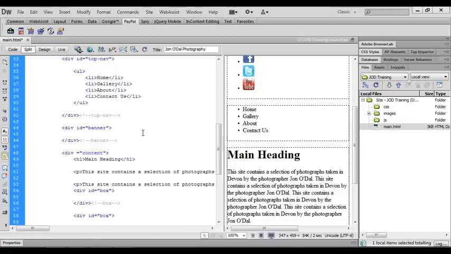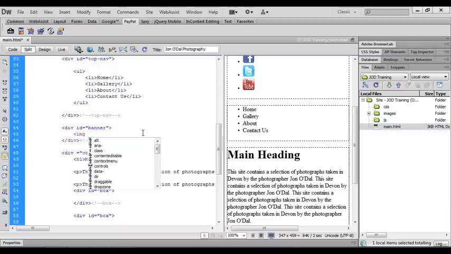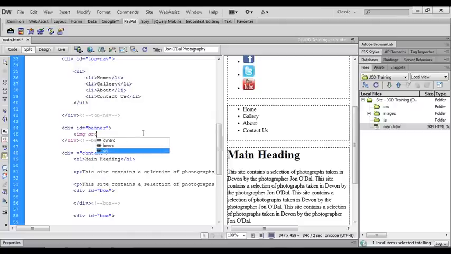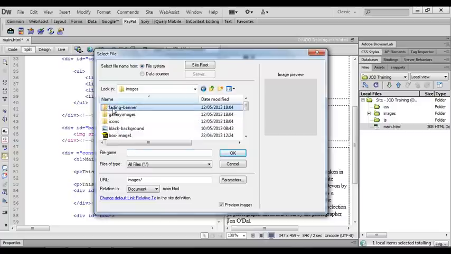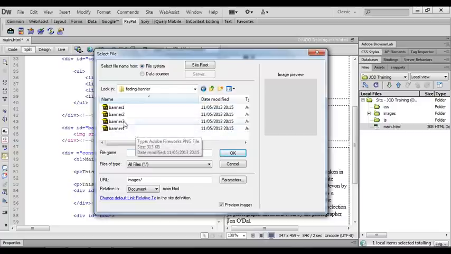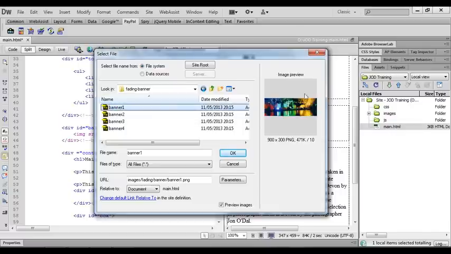So I'll press tab, and we'll start off with the image tag, space, and source, or src, press enter, browse will appear, press enter again, and we're currently still in the icons folder, so we need to come up one level so that we can find the folder that we're after. This is it. This folder's inside the image folder and it's the fading banner folder, so I'll double click that one to open, and if I click on banner one, you'll see the image that we're going to be inserting in the preview pane here.